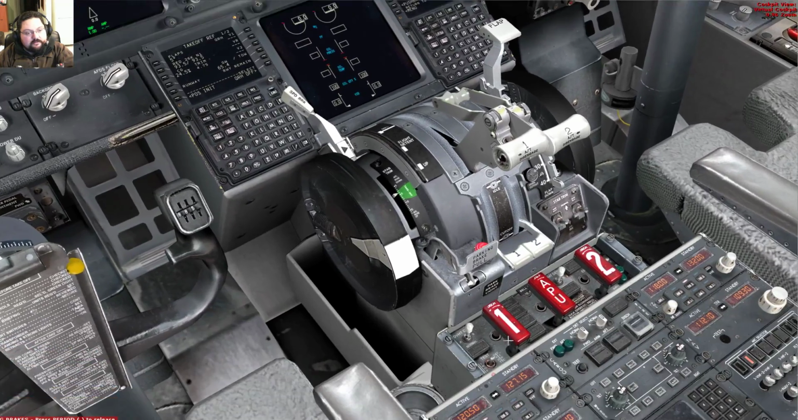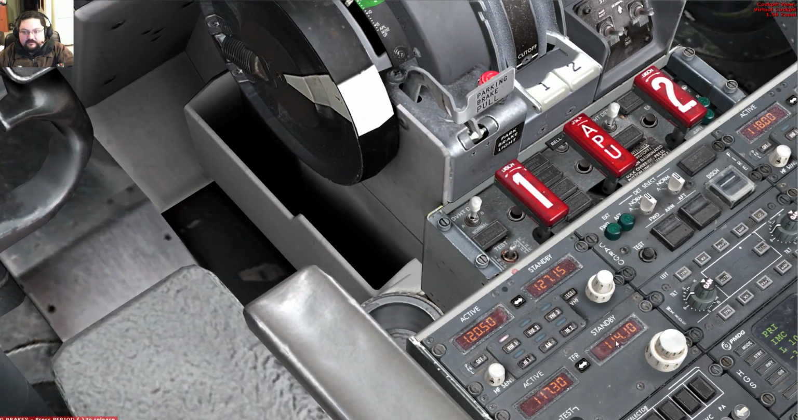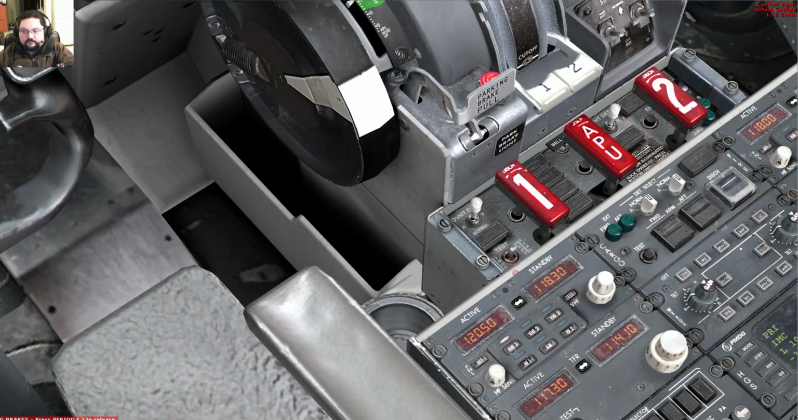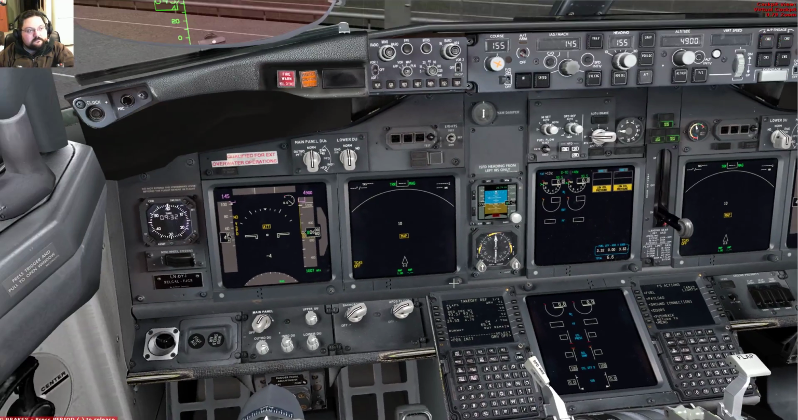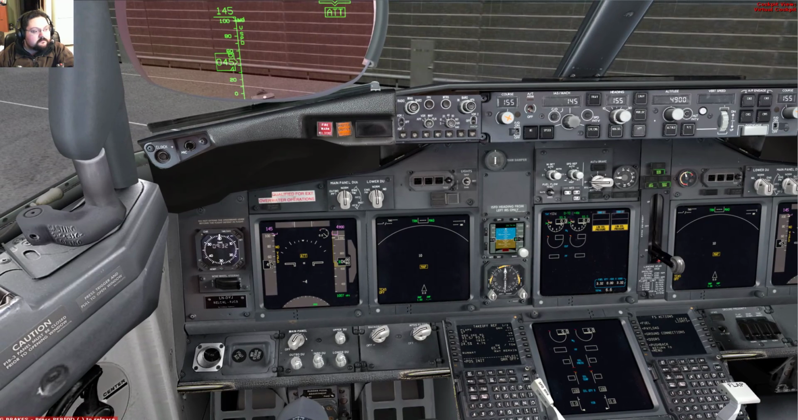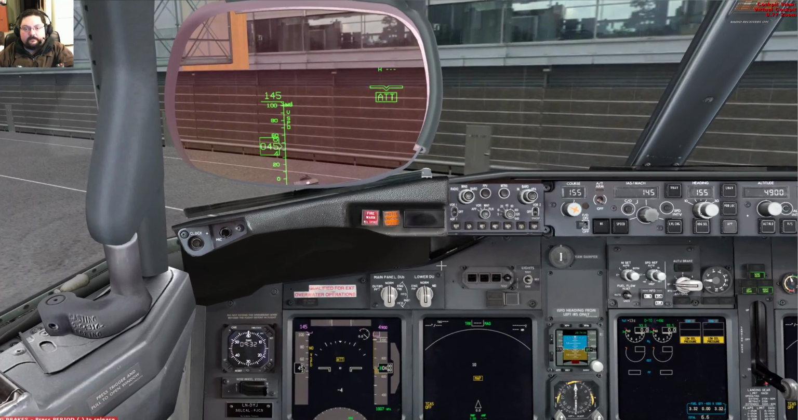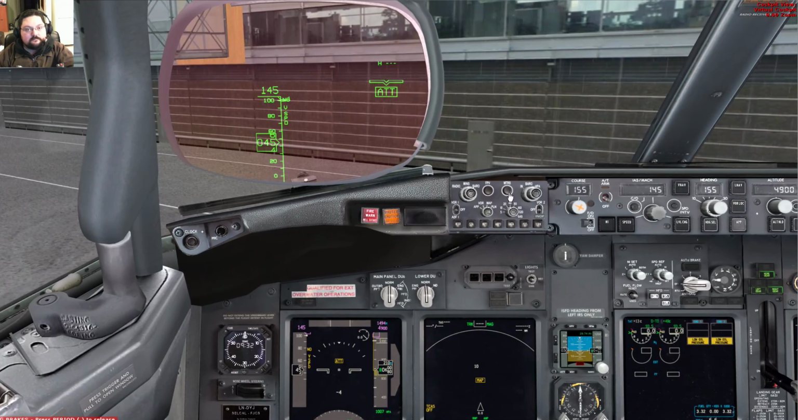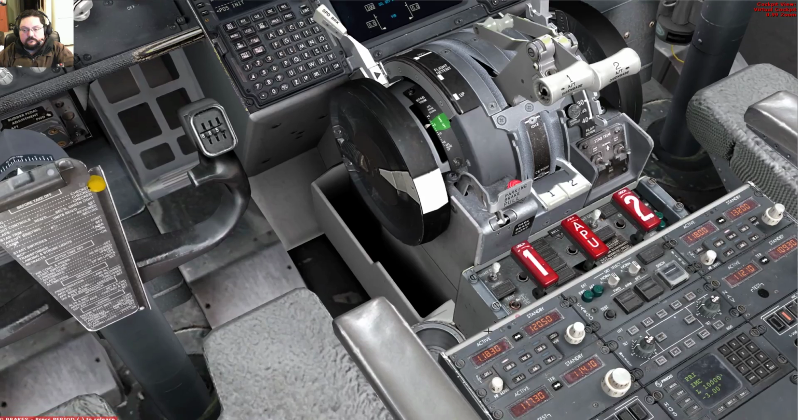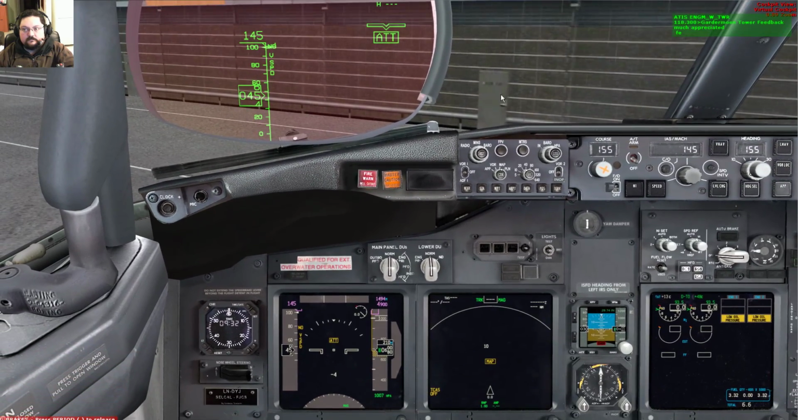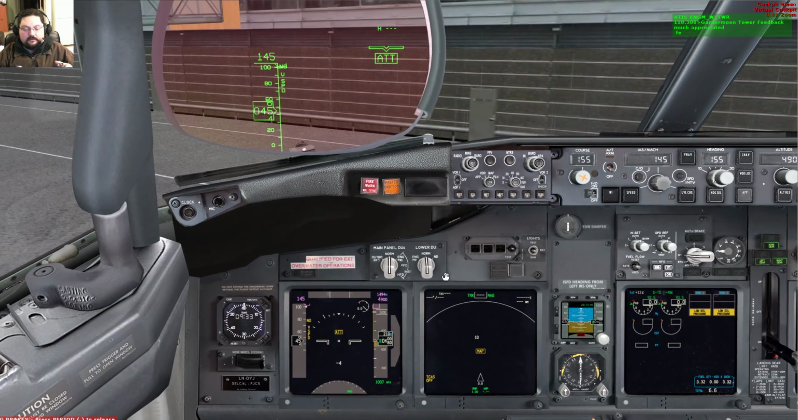ATC list, there we go, 127.15, nope, 118.3. Sure, we find that. Got the ball in town.